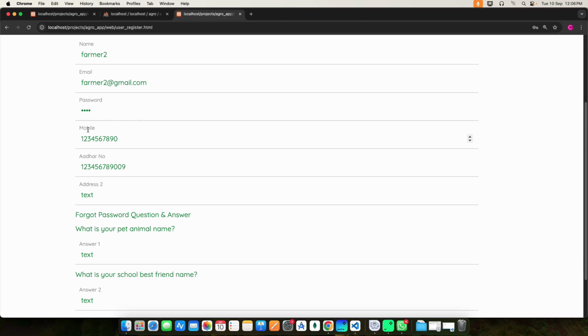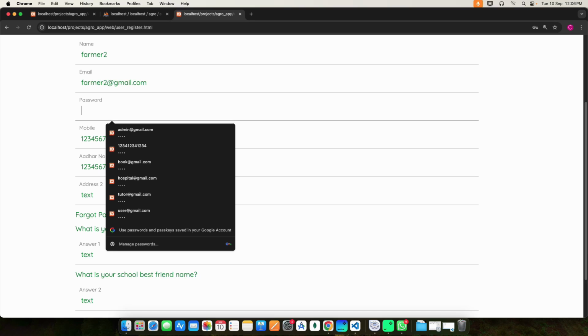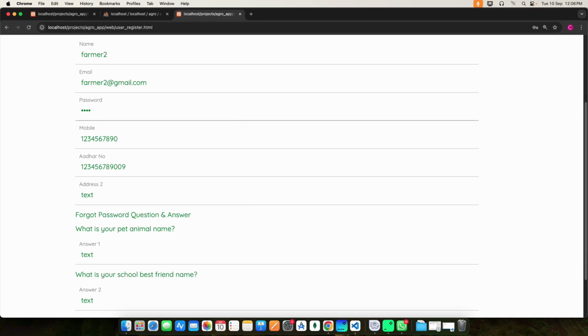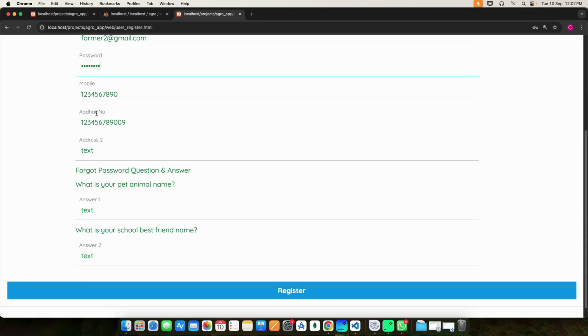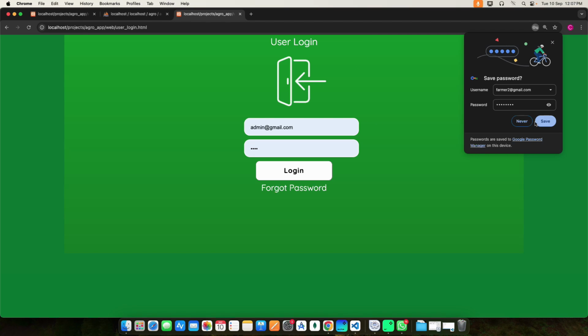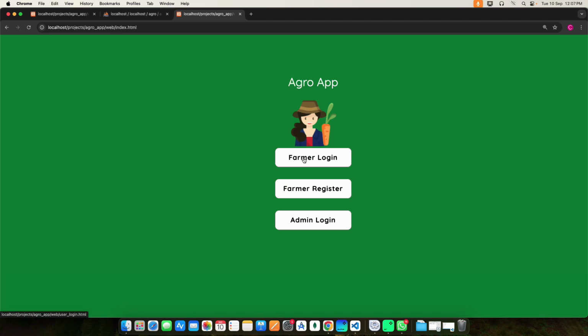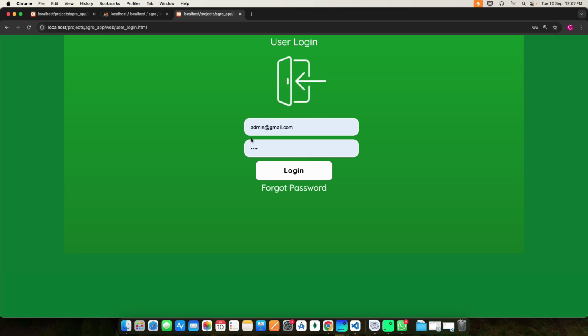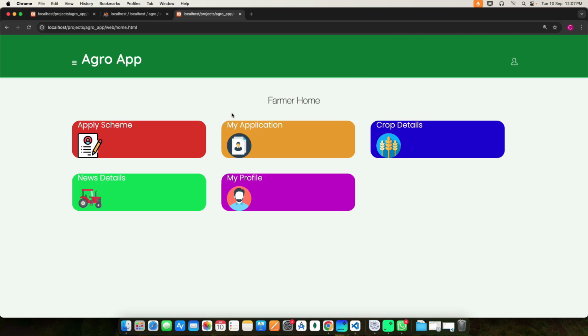The password must be 8 characters. It must contain one capital letter, one special character and then numbers. Registered successfully. Then click the farmer login. Here we have several modules.